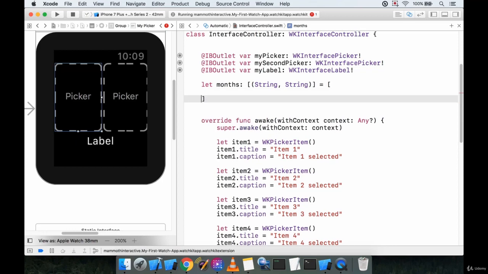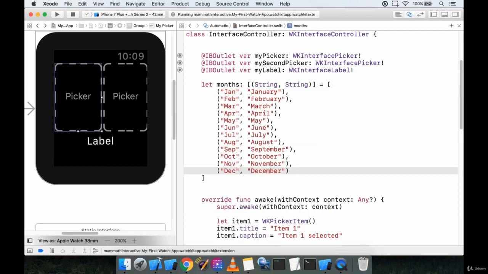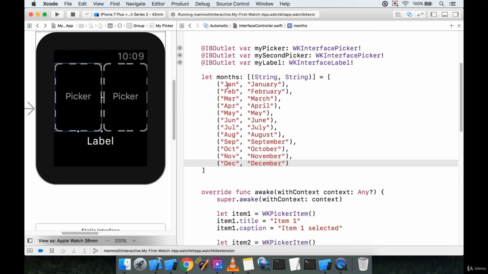Then we can individually describe each month. For the title, I'll make the short version of the month, and for the caption up above, I'll put the full version of the month. So for example, Jan, comma, January. Later we'll map this so that it makes sense logically. I'm going to do this for every month. Okay, so I filled in every month with the short and the long version. Title on the left, caption on the right.